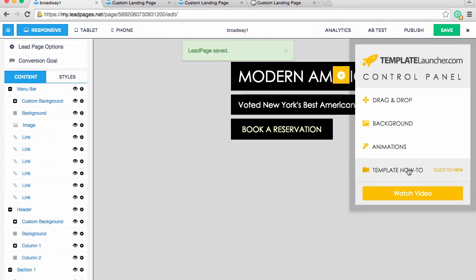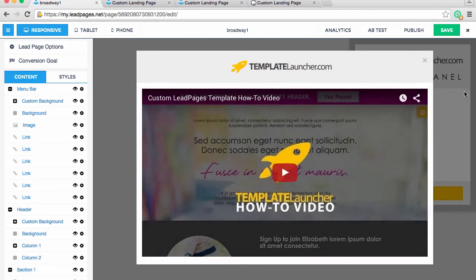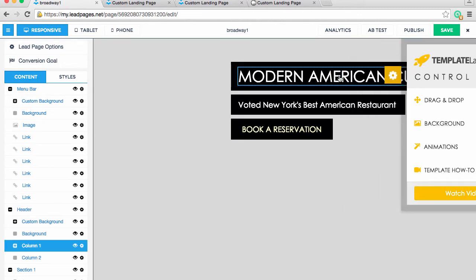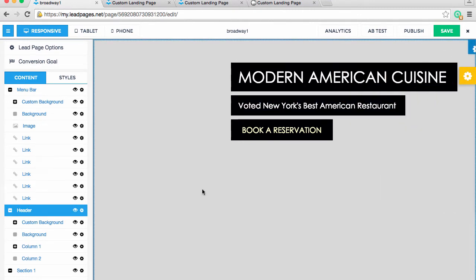Okay, and then template how-to, this is where you can find the video and go through this whole thing again, which you might need for creating the multi-page website. All right, cool. So now we have that.